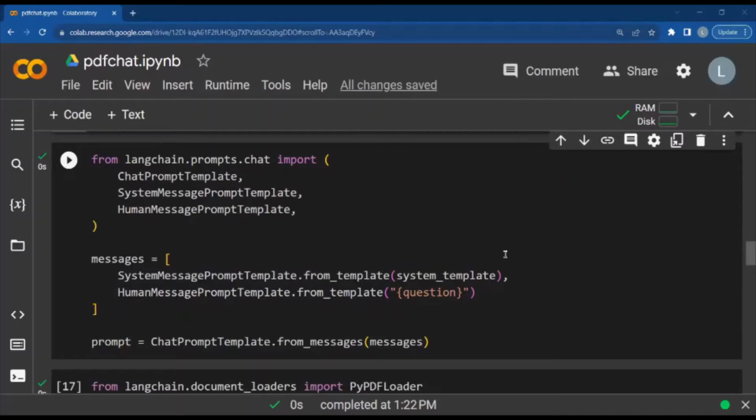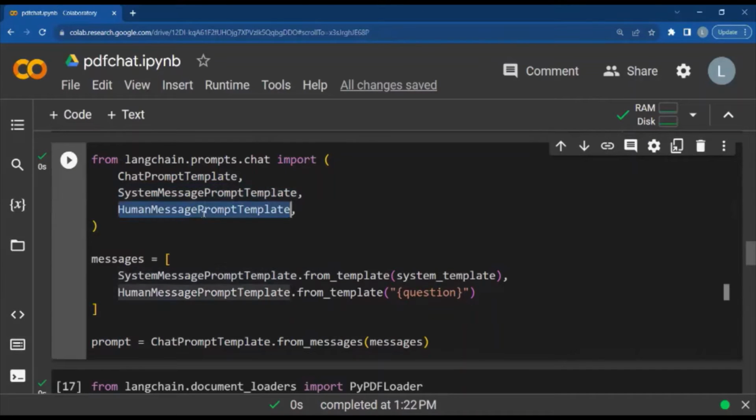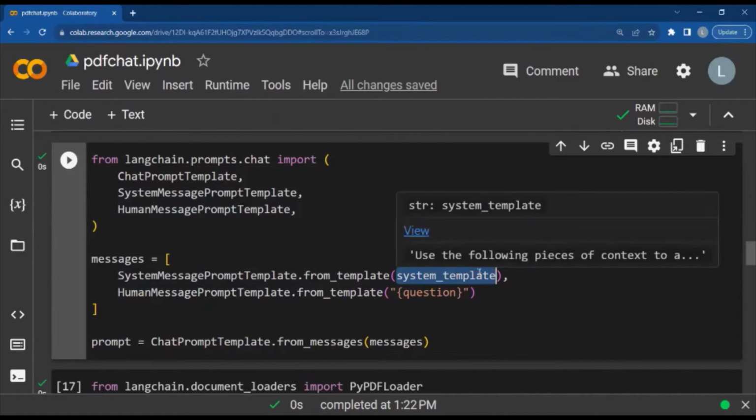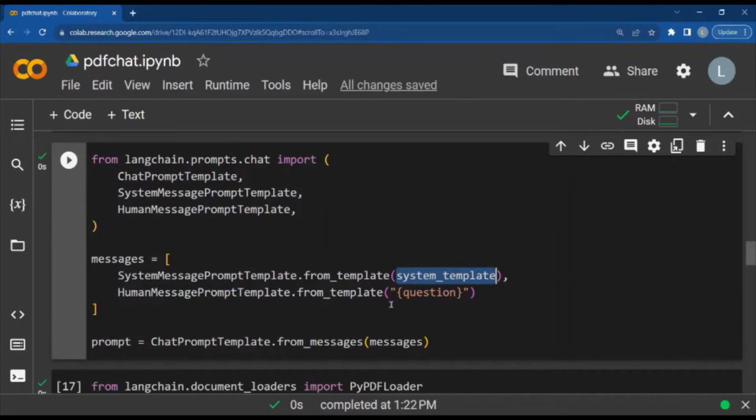I can use the LangChain LLM models or the chat models. Here I prefer to use the chat model. And so my prompt template has the chat prompt template, the system message prompt template, and the human message prompt template. From this, I create a list with the help of the system message prompt template and the human message prompt template. The template I use for the system message is the prompt which I just showed you, and for the human message, I make use of the question. Then with the help of the list, I create a chat prompt template object.